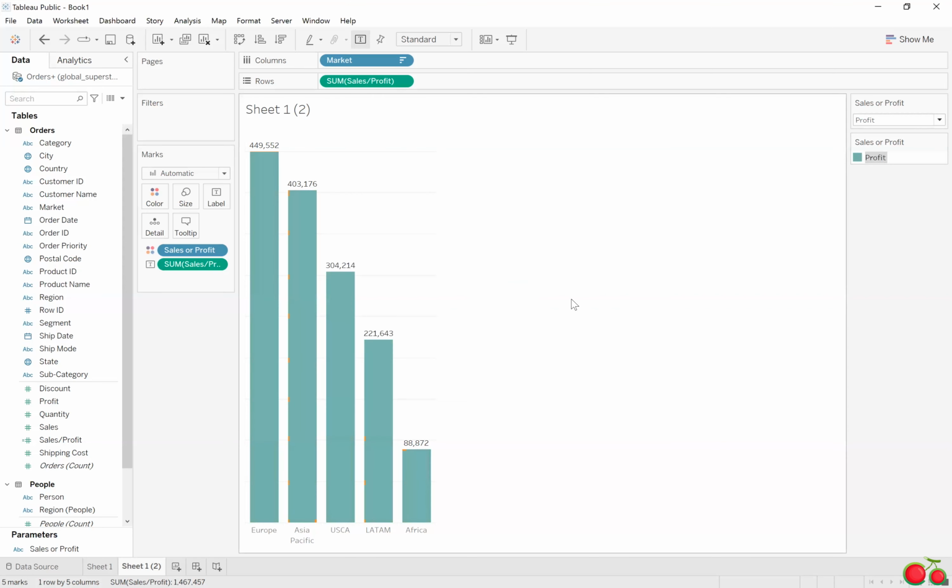All right, so that's a very simple use case for a parameter. And again, if I had a dashboard with 5 or 6 visualizations, and I don't want to create a separate tab with the same visualizations for another measure, this is a simple way to alternate back and forth, right?